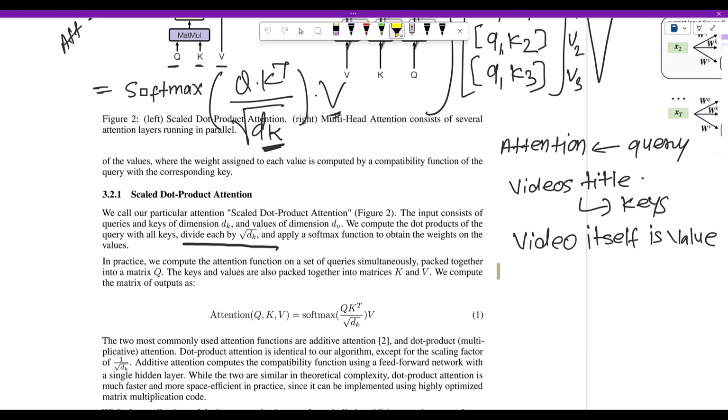Now you see here is the formula which I was explaining to you. Alright, attention(Q, K, V) equals softmax of Q into K transpose divided by square root of d_k, and then multiplied by V.